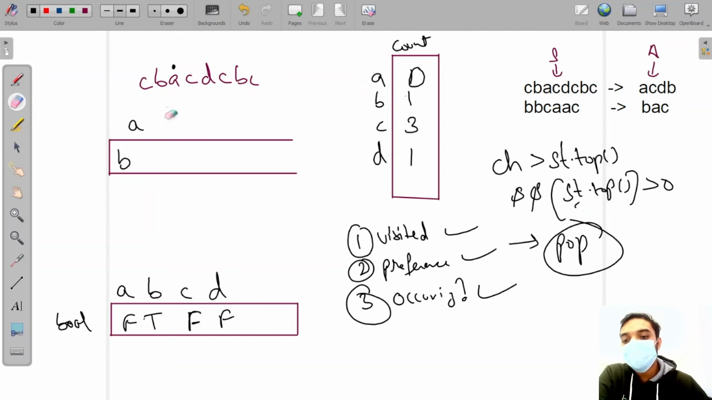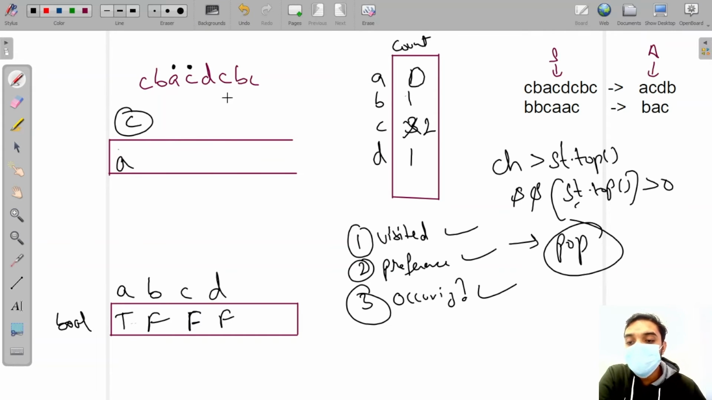So I can now pop my element, whatever it was, and I am going to push my A here. Now we'll be talking about this C. Before that, one more thing I forgot to do: I have to mark A as true and mark B as false. And now for C, I have to decrease my count to 2 here because only 2 C's are left after this.